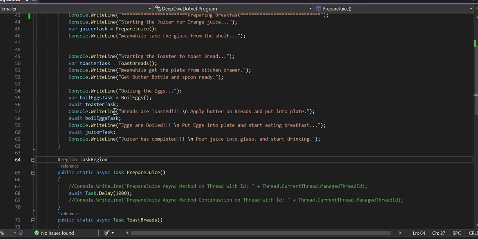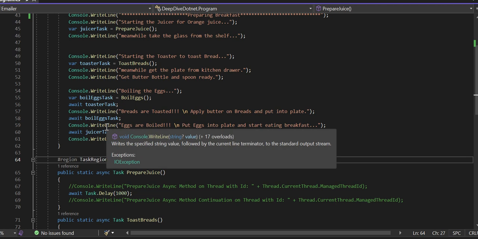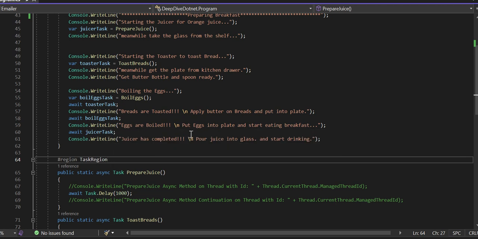I got a signal that the breads are toasted. Okay, I applied the butter on the breads and put them onto the plate. And while doing this, I got a signal from the egg boiler that the eggs have been boiled. So I took the eggs and kept them on my breakfast plate.